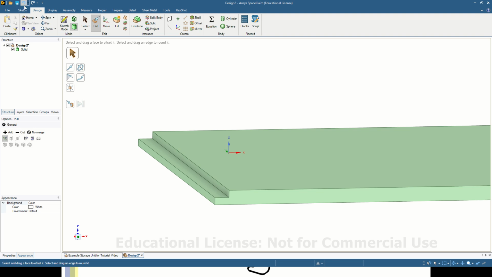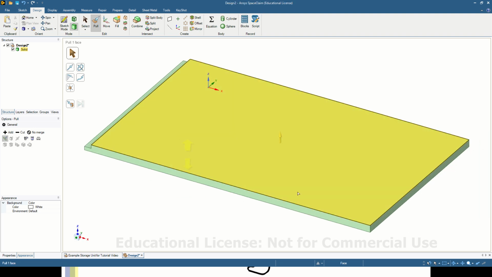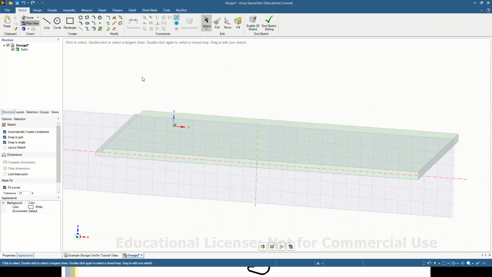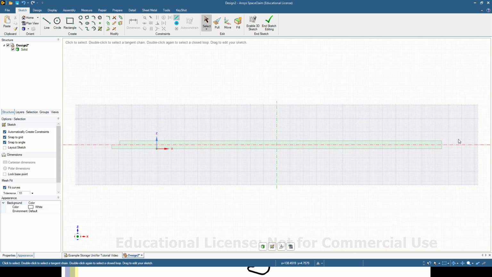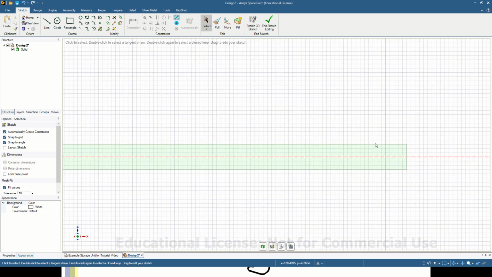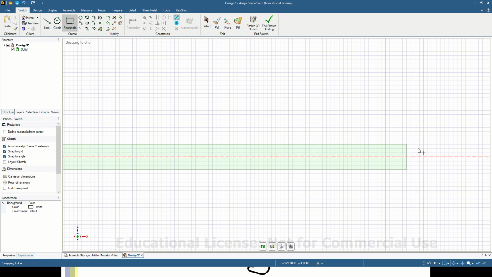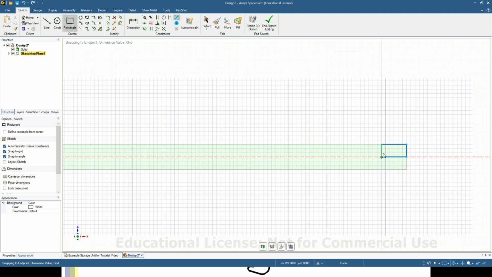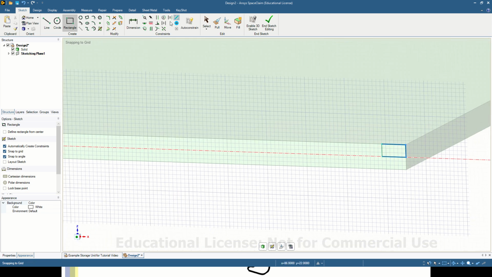If I go to home, or H, that does that. I click back on this face, back into sketch mode, and then plan view again. This time I'm going to zoom in on this side. Repeat the same process with a rectangle, clicking from the corner, going out, and it's 6, and 3. There we go. I'm going to spin it around, and then pull that.